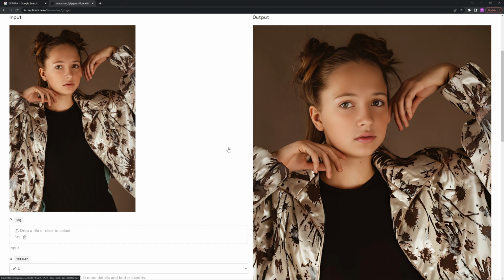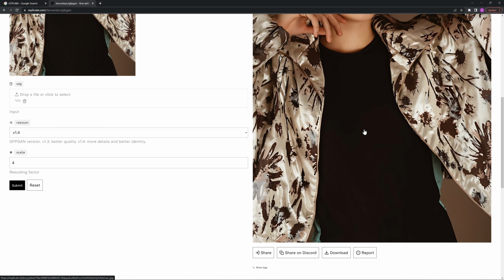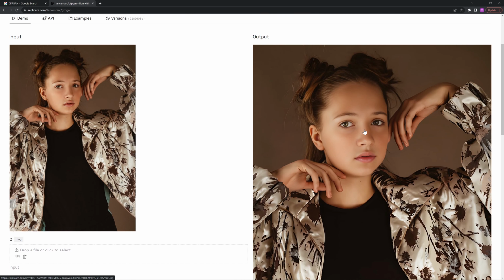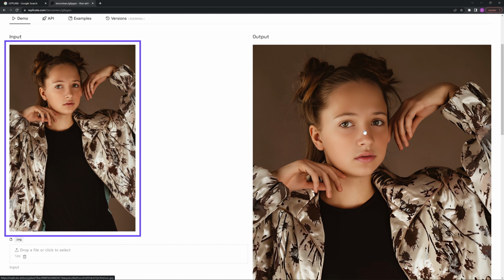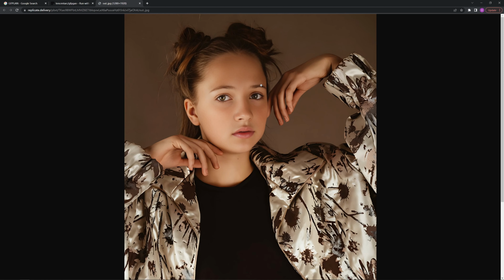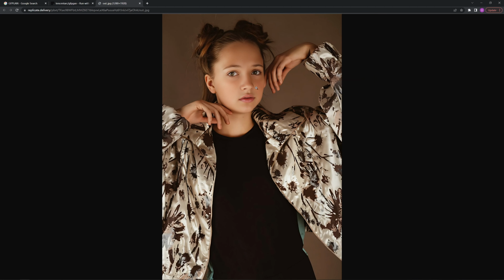The processing is really fast. Only within seconds and we can have the result. Look at the size. The original is just that big. And after upscaling, it becomes this large. And the details are also well kept and enhanced as well. You can right-click to save the image.